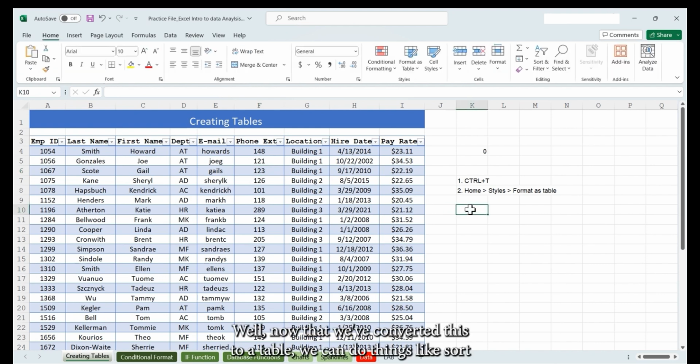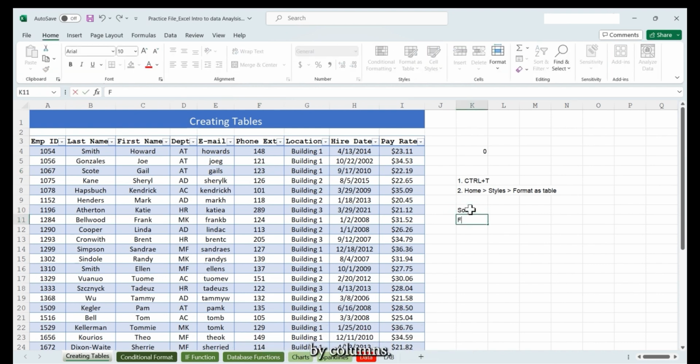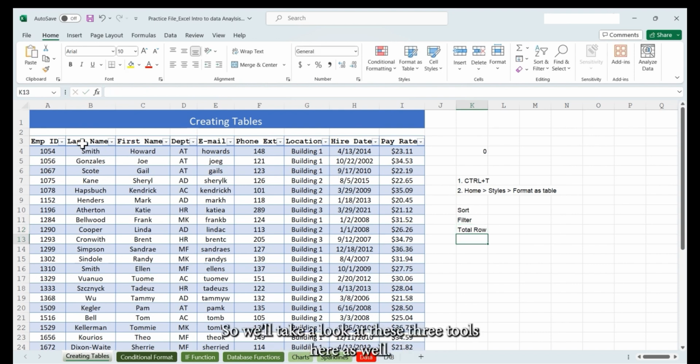Now that we've converted this to a table, we can do things like sort by columns. We can also do some filtering as well. We also have another tool called the total row. So we'll take a look at these 3 tools here as well. Notice for all of my headers now, I have a filter.